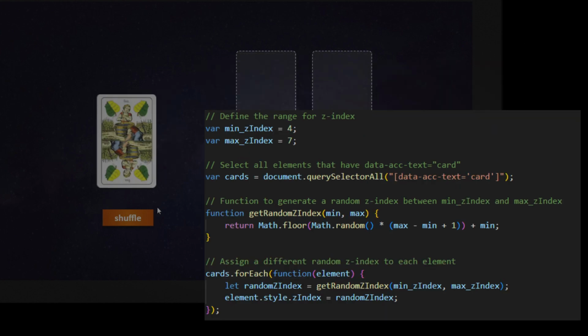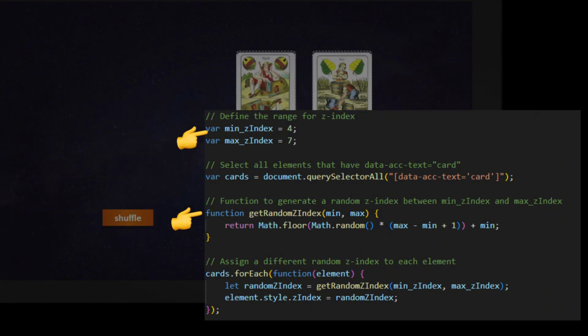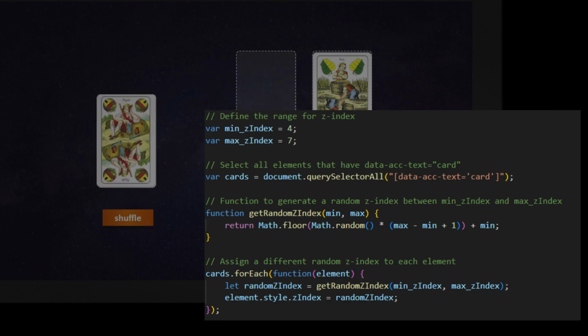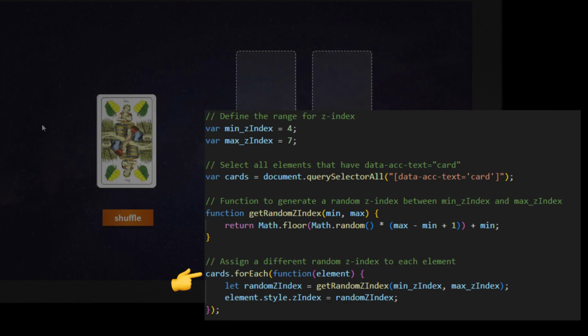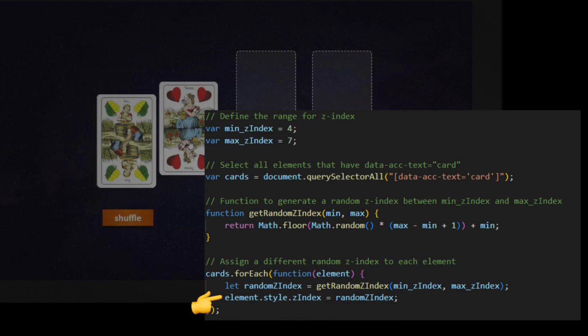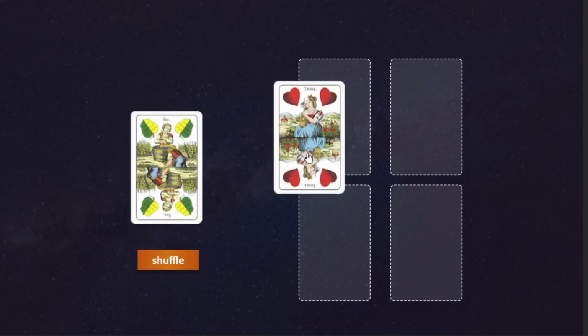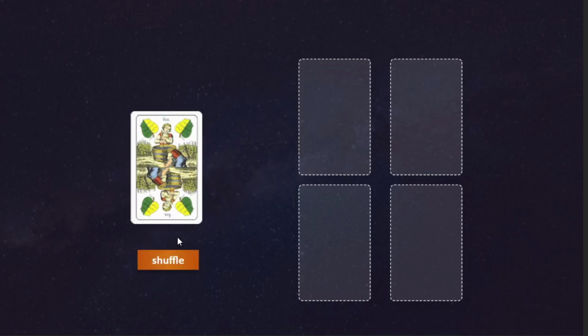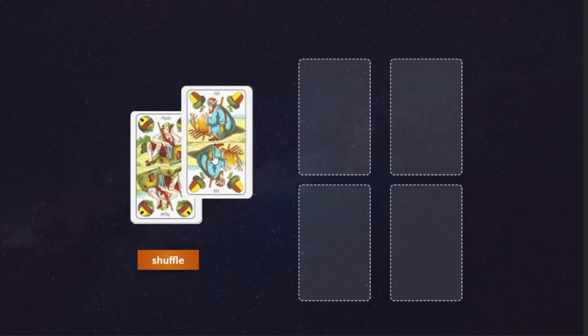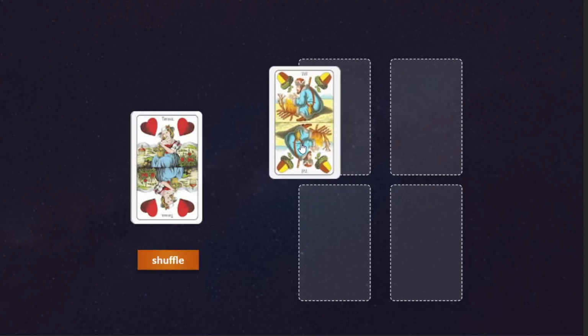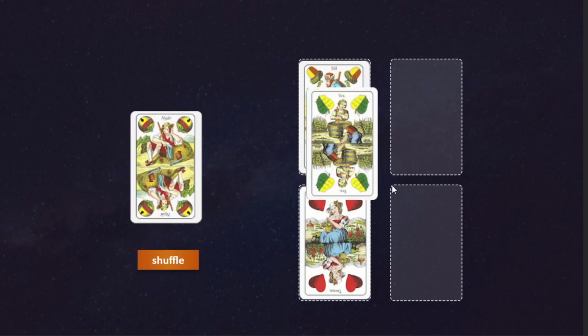Then I'm defining a function to calculate a random index in a range between the minimum and maximum values I defined previously. Then for each element in my cards array, I'm gonna call the function to calculate a random index, then assign the index to the element. And now if I preview this, you can see that each time I click on the button, the card deck is shuffled. But we know what actually happens behind the scenes, meaning each time the button is clicked, we are assigning a new z-index to each card.